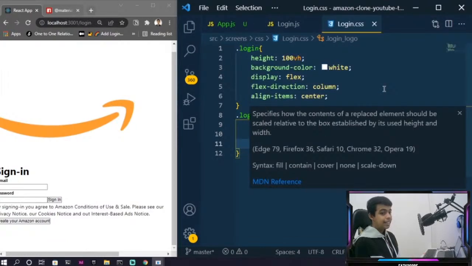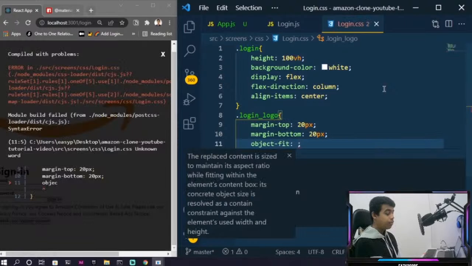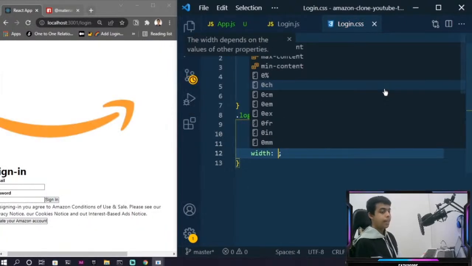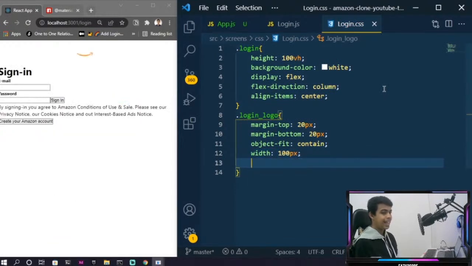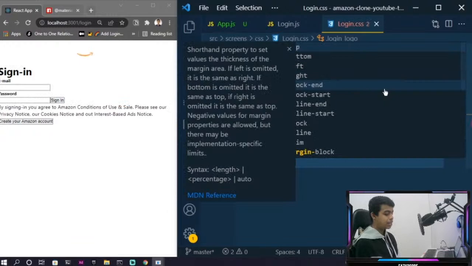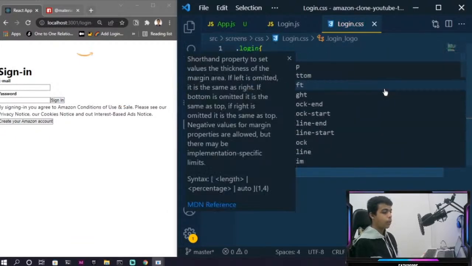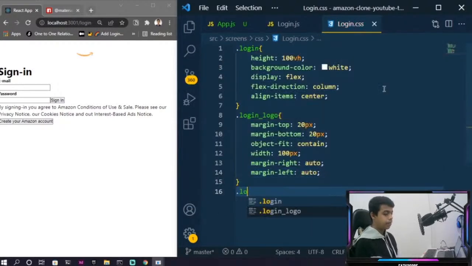After that, as I said, we are going to be using the object fit as contain, not to define the height but the width, that is going to be 100 pixels. Am I correct? Yes. So let's even add margin from right, that is going to be auto, and margin from left also auto. Awesome. Now let me style my login container.